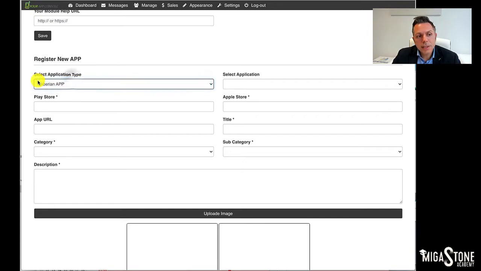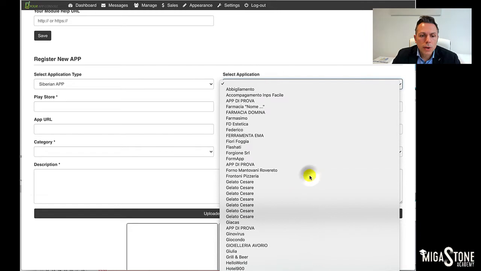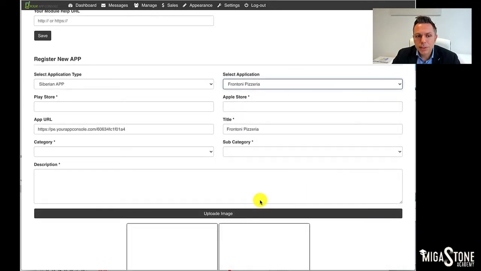Okay, let's see what happens if I choose, for example, Siberian app. I can choose one app that is already in the system, and if the app is already published on the store, the system automatically takes several details and autofills several fields. If this data is missing, you can always add it manually, and you can also change manually any of these fields.